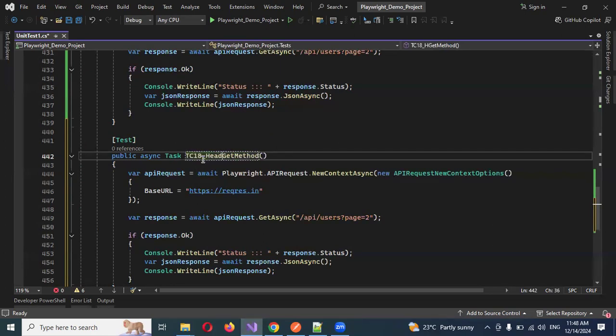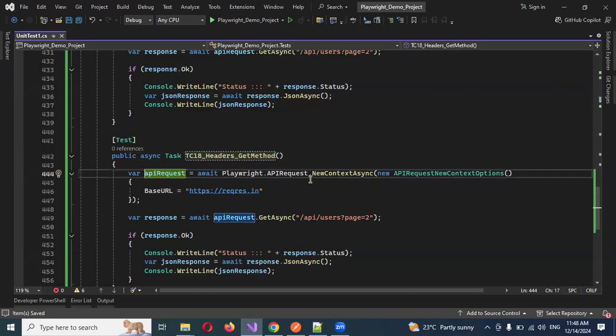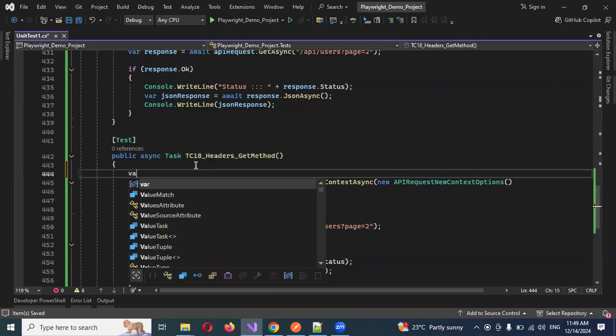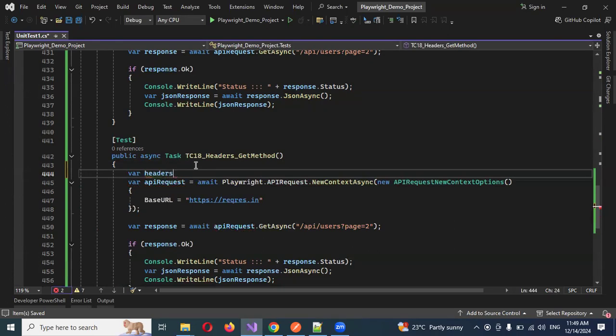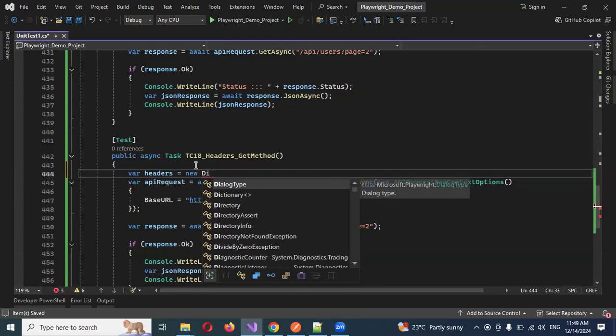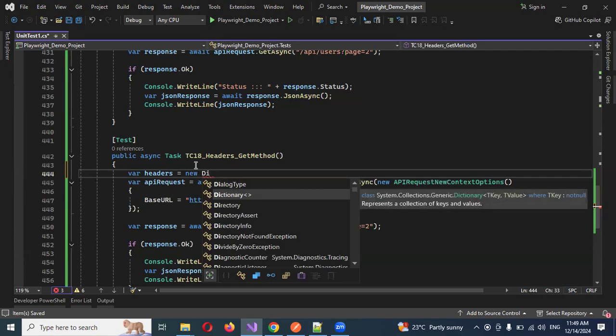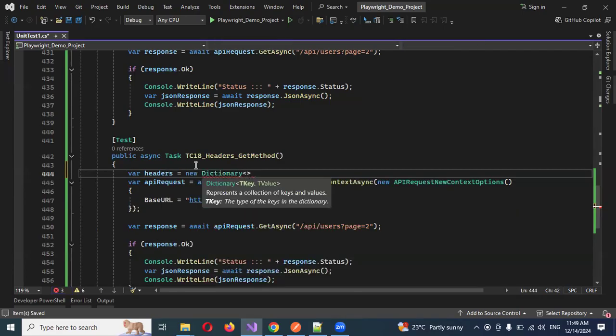I can pass headers get. Everything here is the same, the only thing is we are going to add our headers. For this I'm going to do it the simplest way. Before this request, I'm going to add headers equal to a new dictionary.